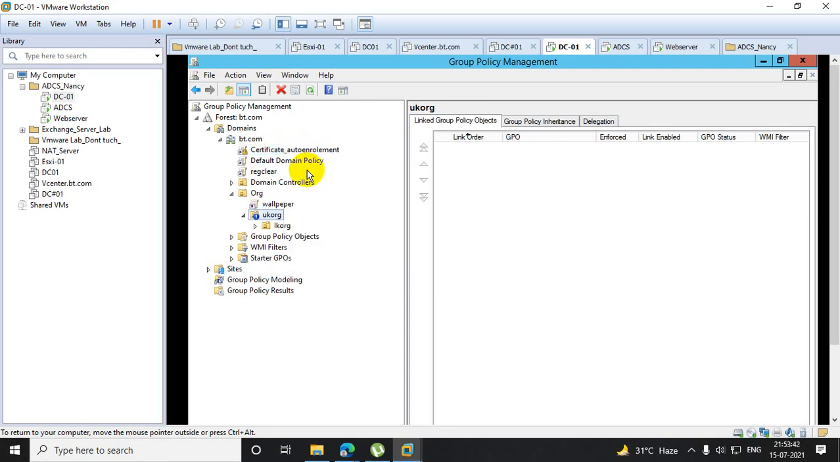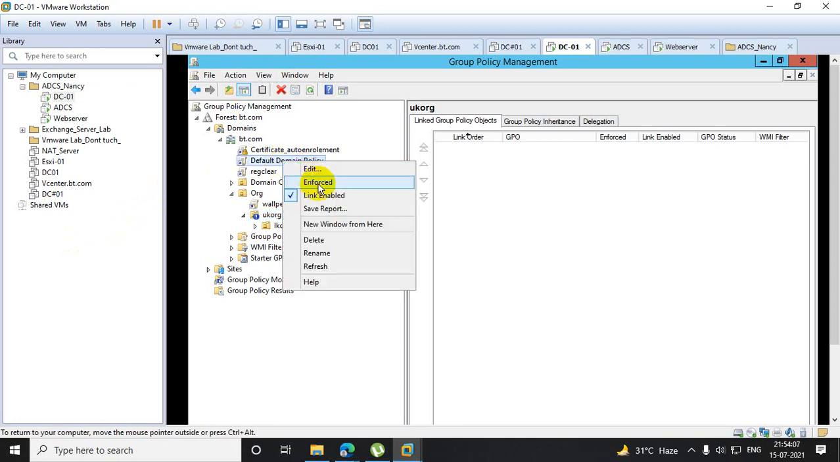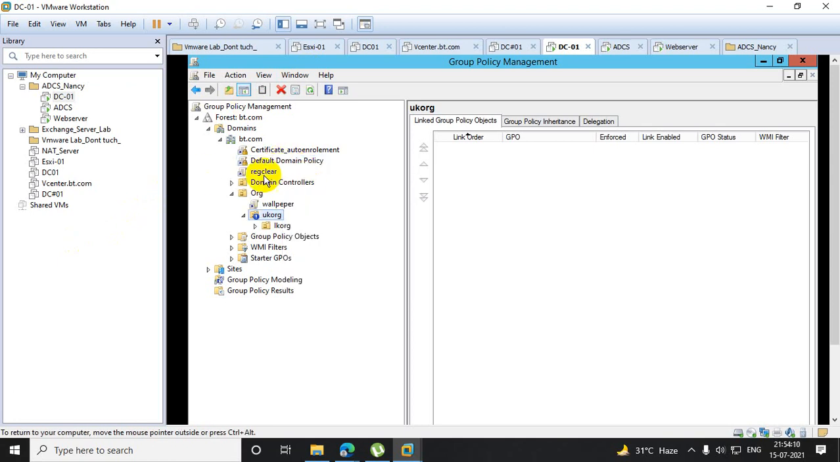Now enforce means it will be applied wherever you block, and it is strict on application. Enforcement means you are forcing it to apply for all this OU, whether you have block inheritance or something else, no matter. So the default domain policy I have also enforced, and RG clear I also enforced.